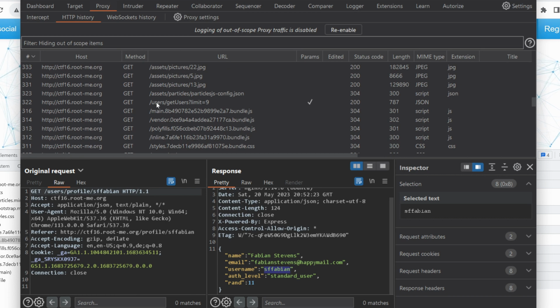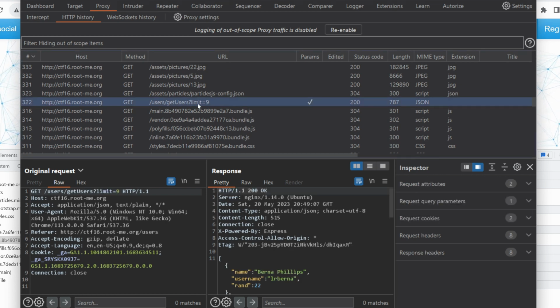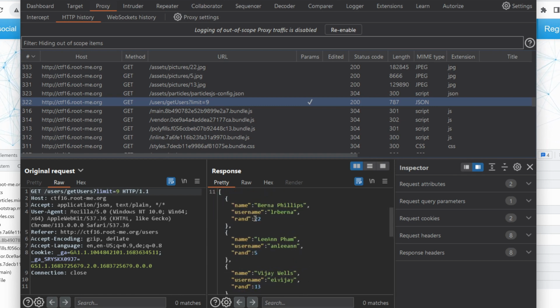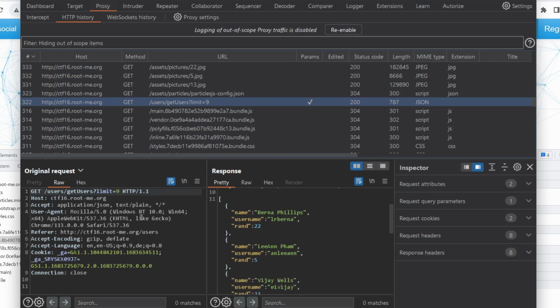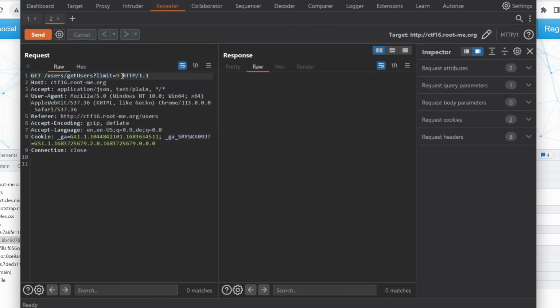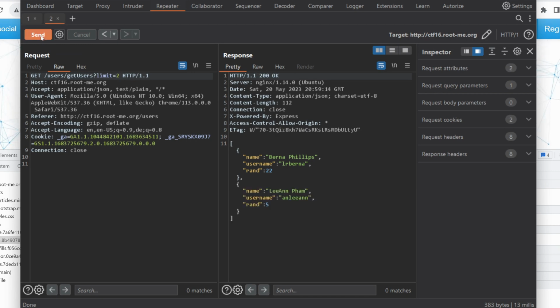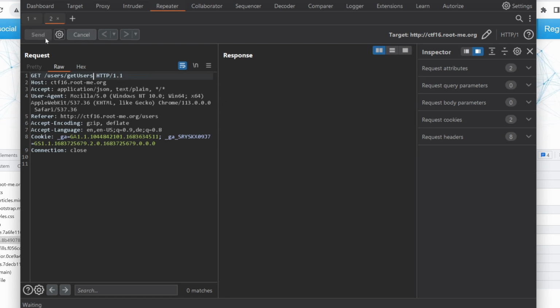Yeah. This one right here, get users where limit equals, and then there's a limit right here. So if we count the users, it's returning 9 elements from the database. I'm going to send it to the repeater. And let's see, if we change this to 1, would I get just one user? Yep, I get one user. What about 2? Same thing, I get 2 users, and it seems that they are the same. So if I remove the limit altogether, what would I receive?